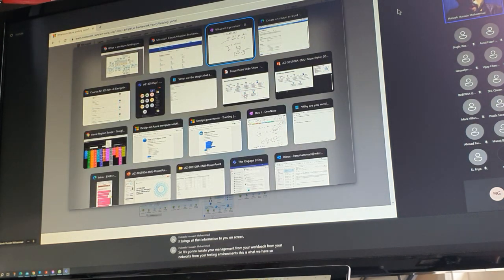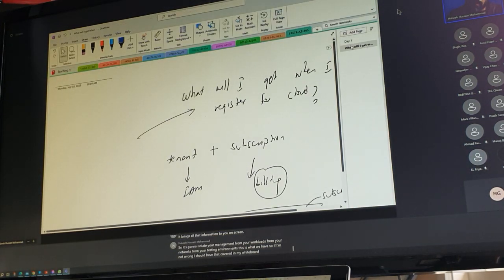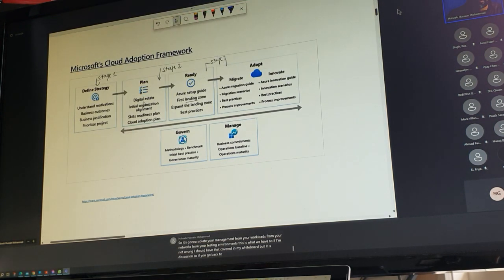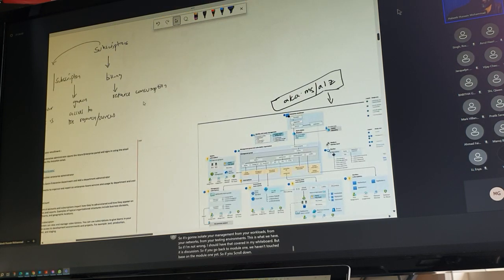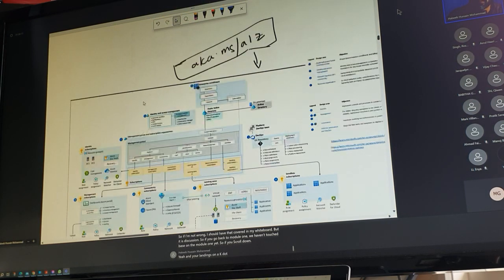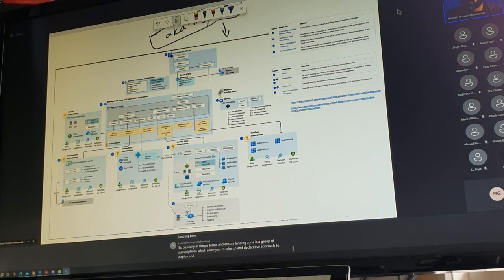So if I'm not wrong, I should have that covered in my whiteboard for today's discussion. If you go back to module 1, we haven't touched base on module 1 yet. If you scroll down, yeah, Azure Landing Zone, aka.ms/ALZ. So basically, in simple terms, an Azure Landing Zone is a group of subscriptions which allow you to take a declarative approach to deploy an environment which isolates your security, management, and your workloads. Does that make sense, Vijay?